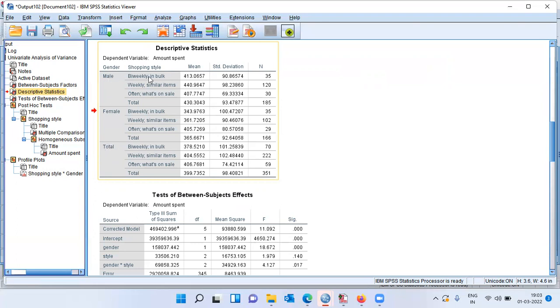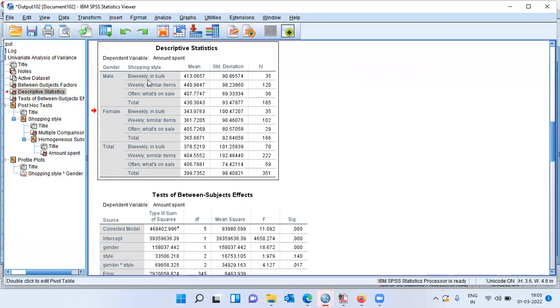When we look at male bi-weekly customers, weekly customers and often customers, the biggest number is 440, and that corresponds to weekly customers. So it looks like male weekly customers who buy similar items are most profitable as compared to the other customers. We also have other important information like standard deviation and the sample size here.